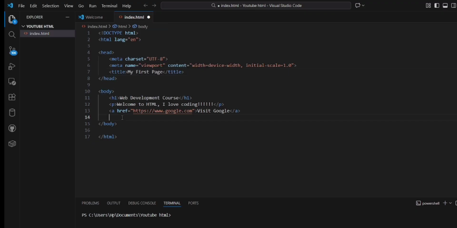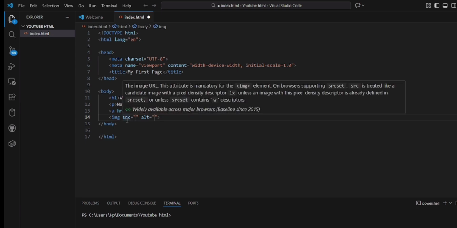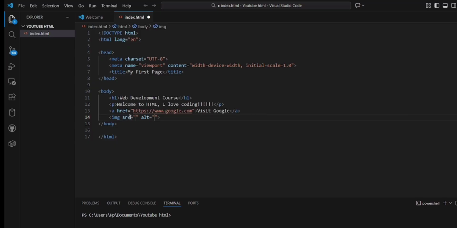So we also have images. The image tag is img. So get that to your head. The image tag is img. Once we click it, we have this src, which stands for source. This is the source of your image, the path in which the image is saved on your device.